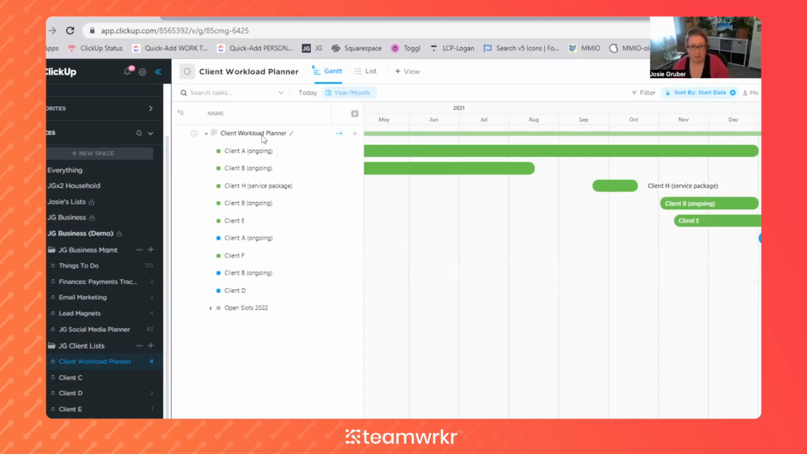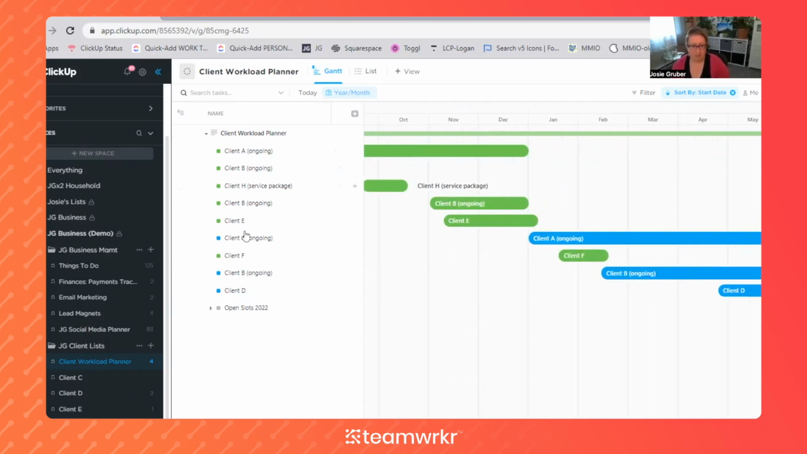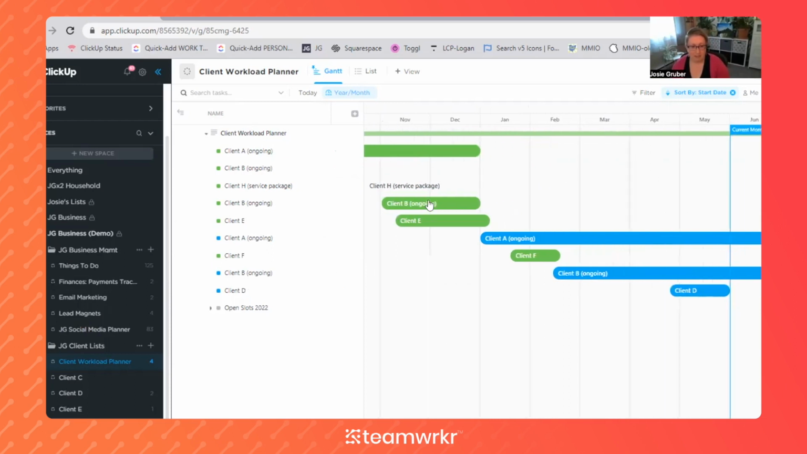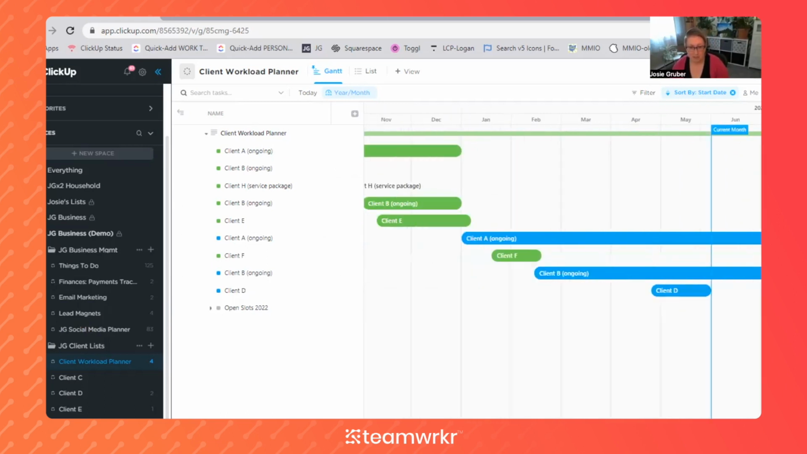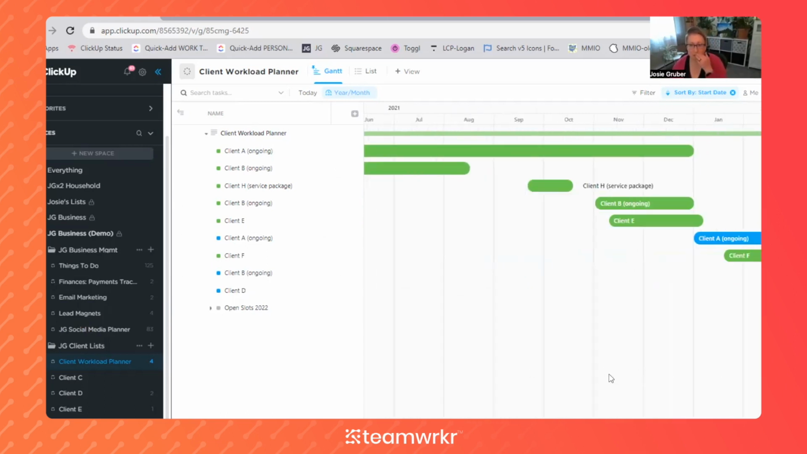Here's my client workload planner, because I don't want to have too many projects going at once. And I don't want project wrap up dates to all be on the same day, for example. Some of my work is ongoing with people, kind of retainer style, where I do weekly work for them. And some of them are just a one-off project that takes a couple weeks to finish. So I've got my different clients over here, and you can see client B, client F, client B, where they're sprinkled in. It's a way to visualize your year and your time and that kind of thing.